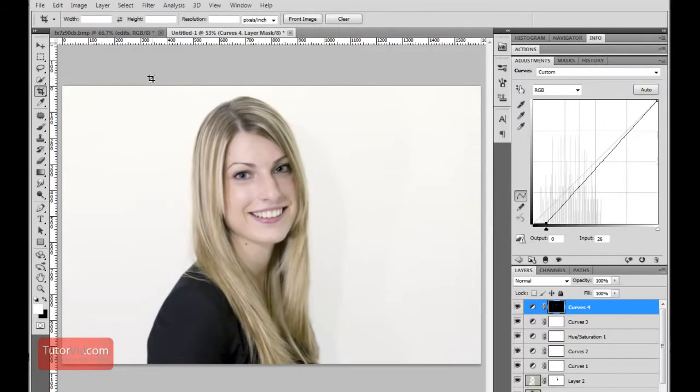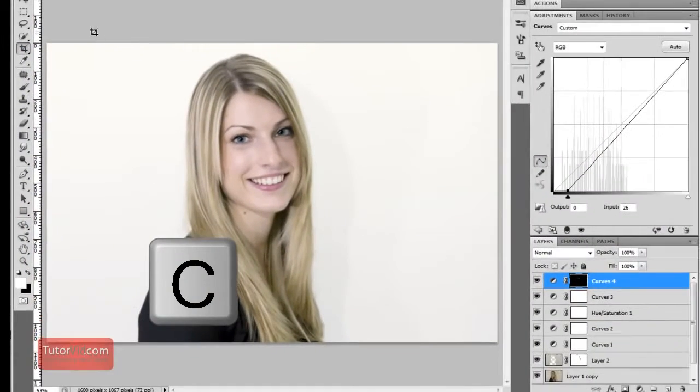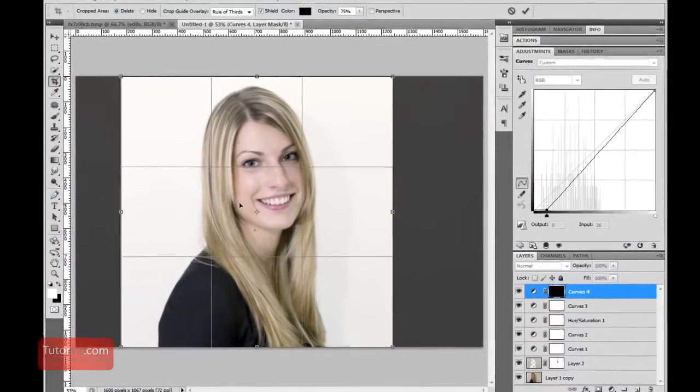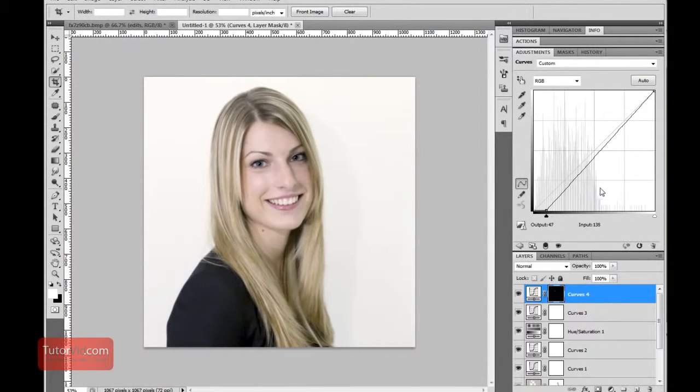One of the last things I'm going to do is crop this image. I think this image would fit well with a square crop. So holding down the Shift key and using the crop tool, which is over here, or the C button, I'm going to make my crop.